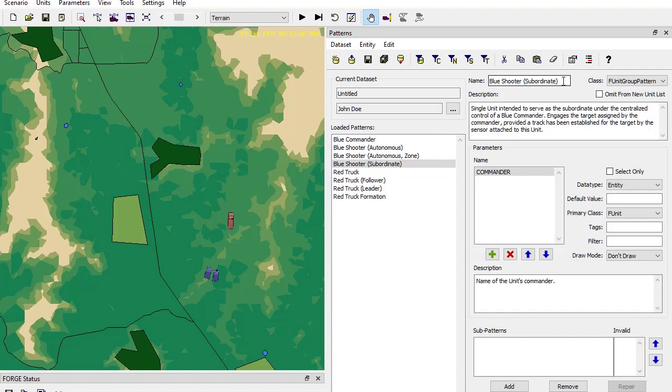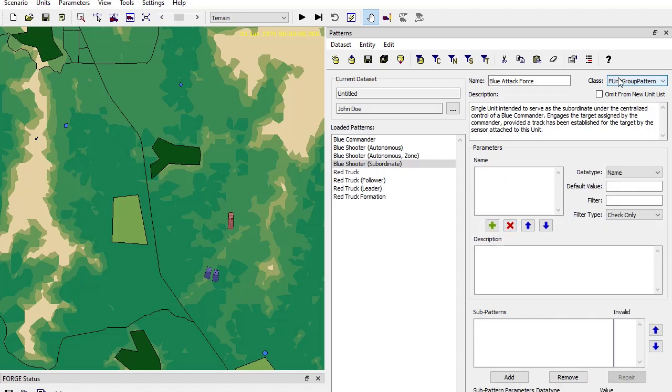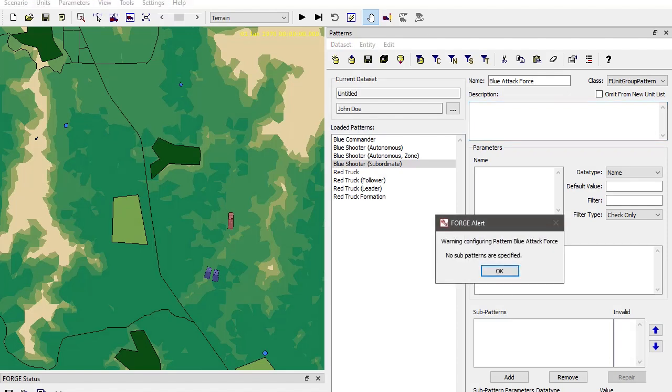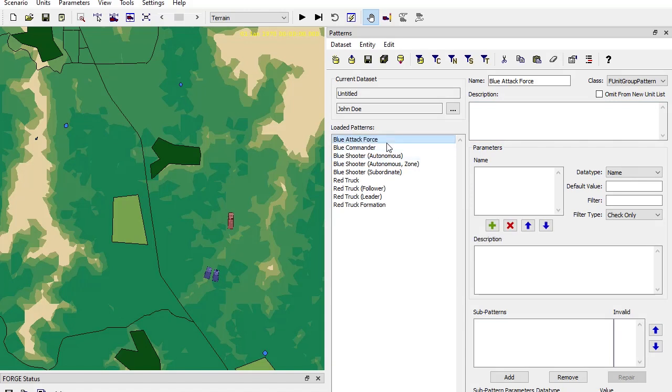And I'm going to call this blue attack force. That's what I'm going to call it. And I don't have a commander here. I'm going to remove this, because that's just left over from when I changed the class. And I'll leave that description in there, because, for now, let me just remove it. And I hit accept, and it's going to say I don't have any sub patterns, but that's okay. So now I have this thing called blue attack force.